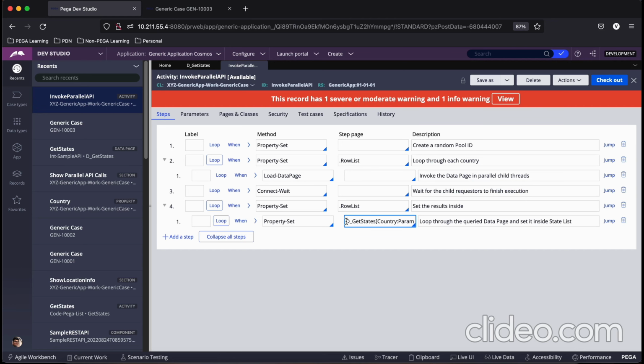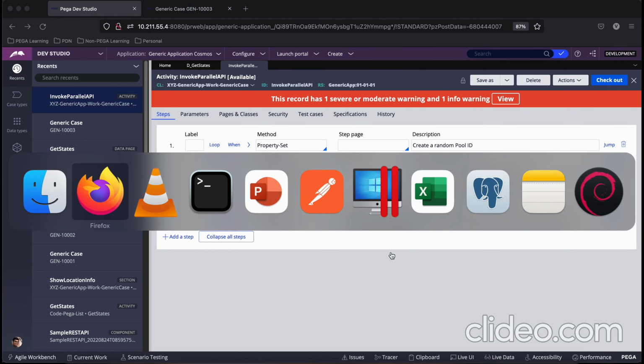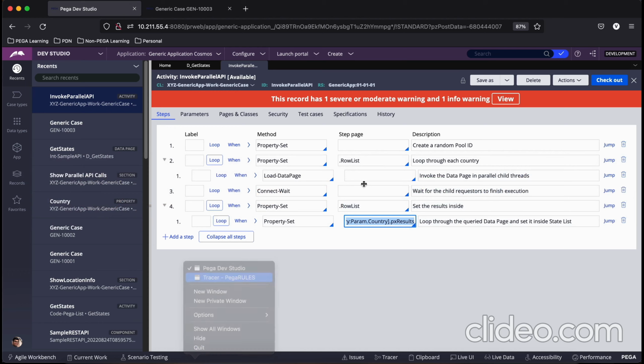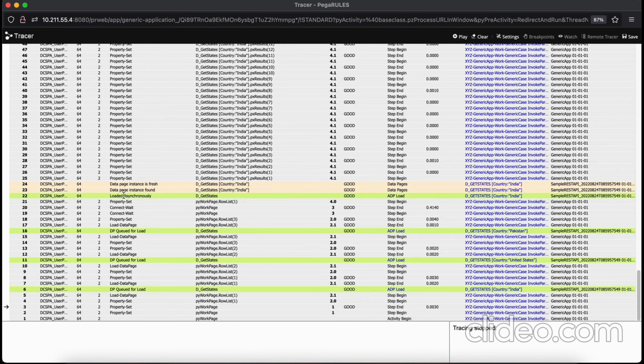I'm actually using the D_GetStates, right? So what happens is, whenever this is being called, the asynchronously loaded page comes up and loads the value asynchronously. Now what that means, of course, is that had I loaded the entire thing in sequence on that 4.1, you would have seen the entire execution of the activity under the data page. But you only see the call.